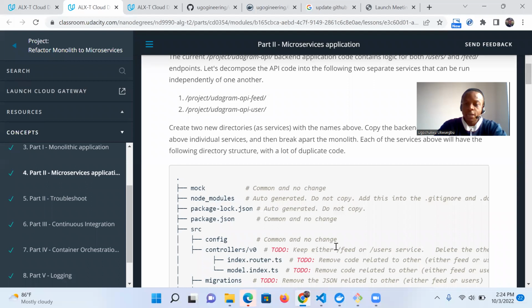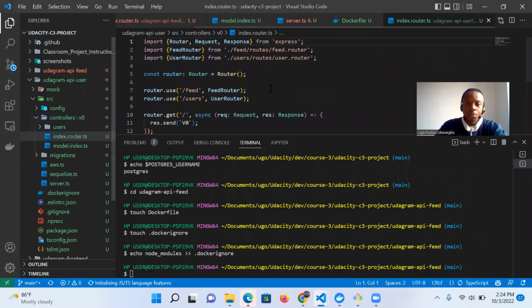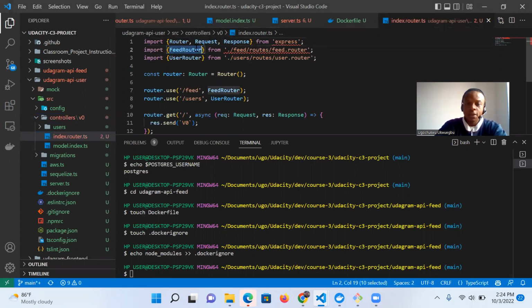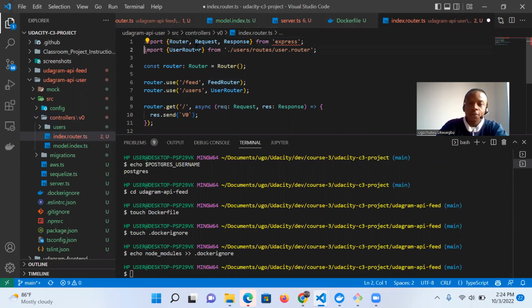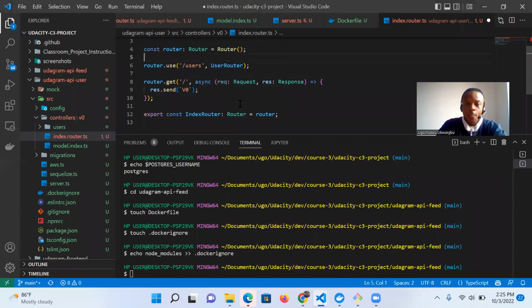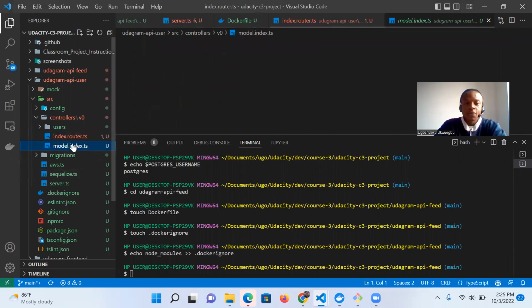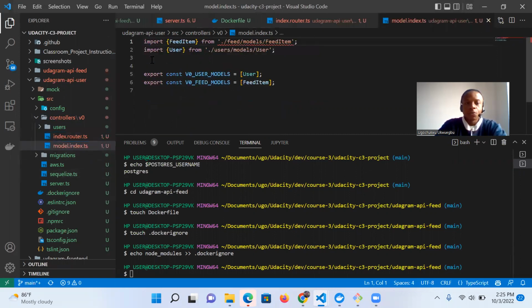That's what that means here. This line here, keep either feed or user service. Then we go to index or router.ts and we remove the lines that reference the feed service. So like this line goes, this line goes. Okay, so that's good here. Let's save that. And then we'll go to model.index file and we remove the lines that reference the feed service.